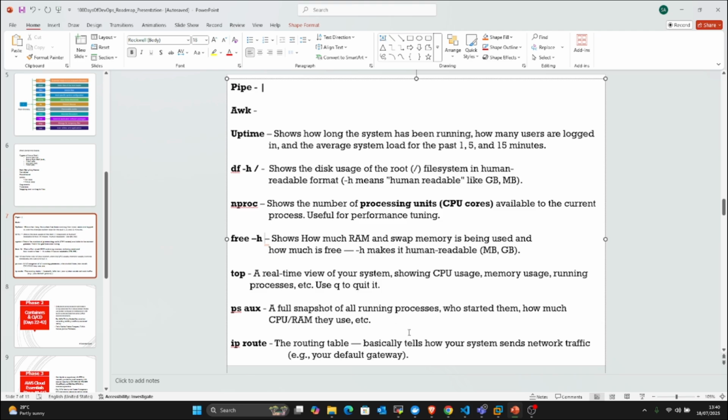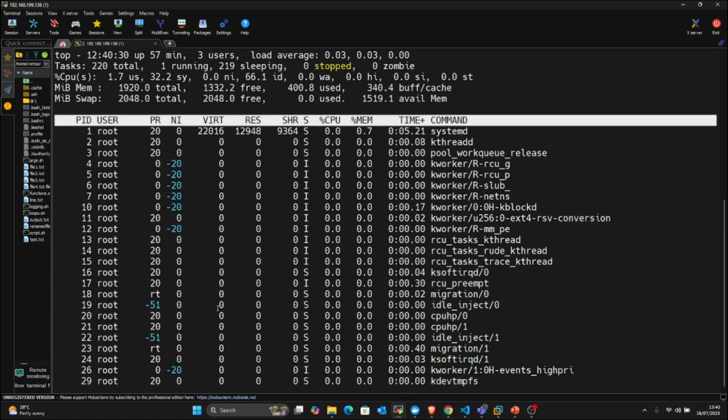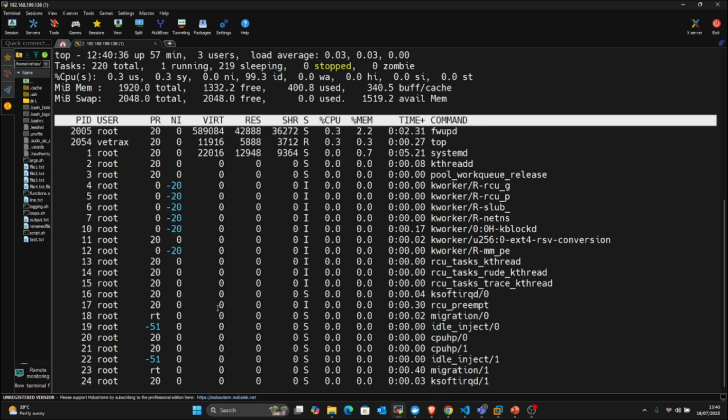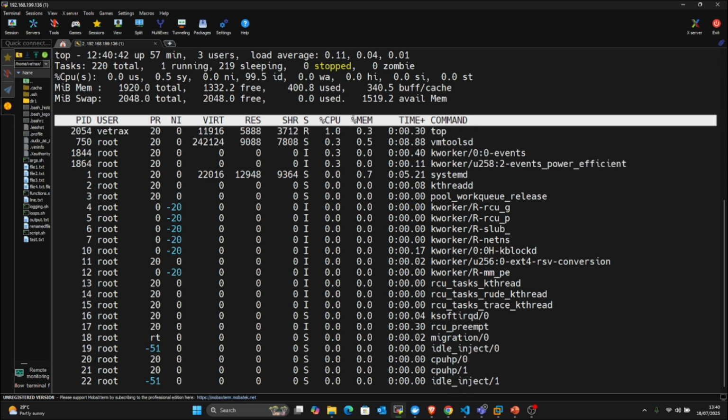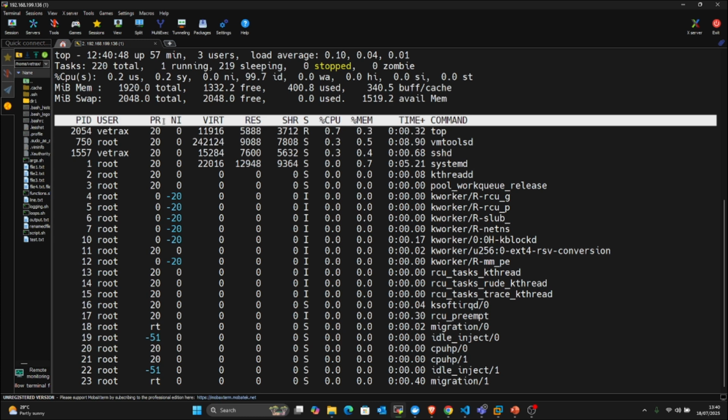So when you type top, it's a real-time view. It brings us to a terminal that shows you, if you can see, it's updating because it's showing real time. It will keep updating over time, time after time. You can see the CPU usage, the memory usage, the time, and the command those processes are using to work. So this is the priority.